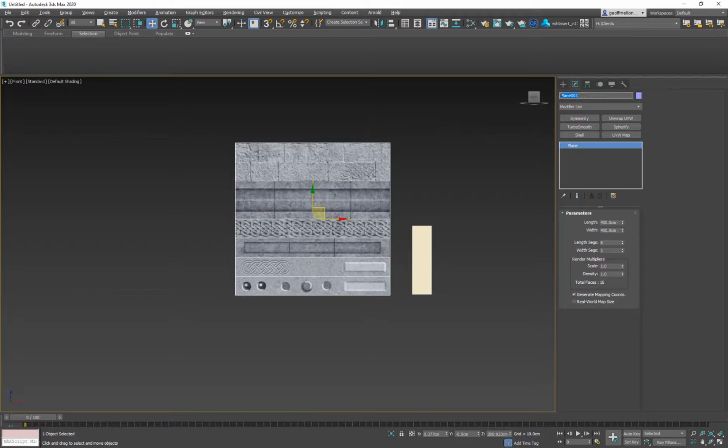But anyway, now with this set up, we want to do one more thing. We want to name this. We're going to name this Trim Float Master, like that. And then I'm going to duplicate it, and the easiest way to duplicate it is Control V, and then turn off the instance.